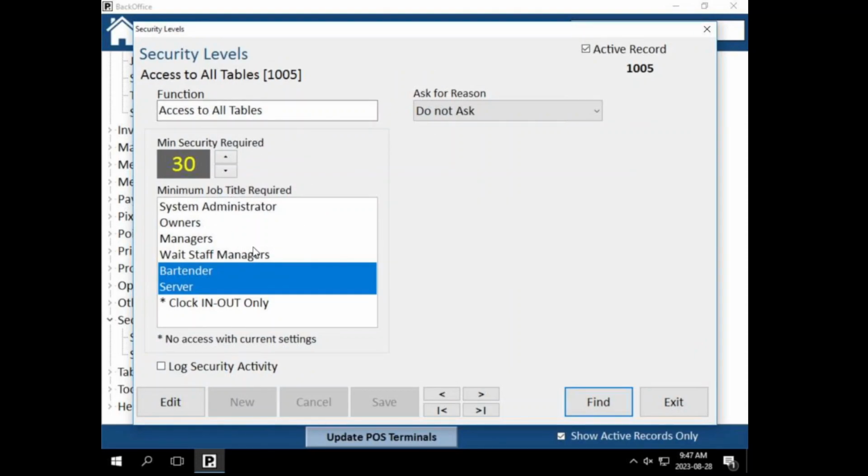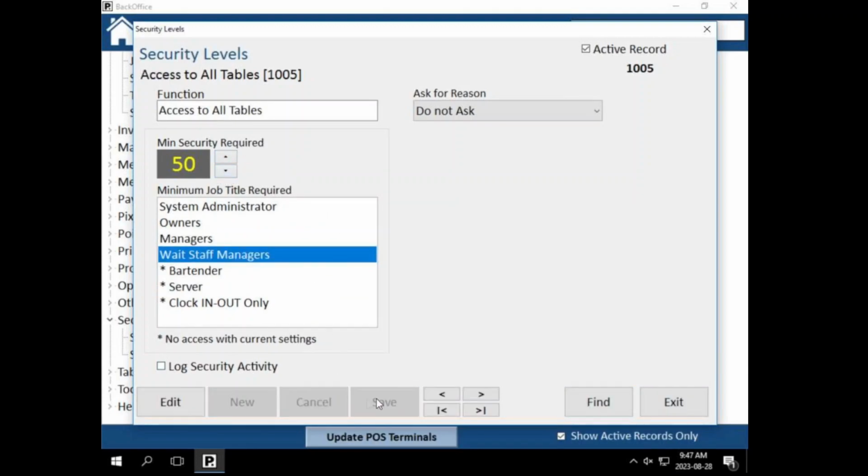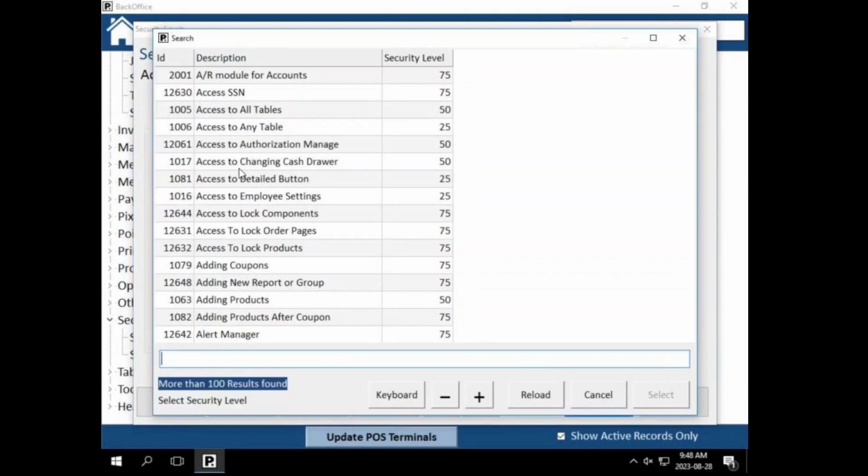So access to all tables would be the ability to look into other people's bills, right? So in that case, you might want that to be higher than bartender. So in this case, you would say, well, actually, I want this set to a manager. So right now it's set to 30, which means the bartenders at the service can do it. But you can increase this to, let's say, managers or maybe waitstaff managers. And then from there, everything in the star means that they can't access all tables. And then everything above can. So that's how the security levels work.